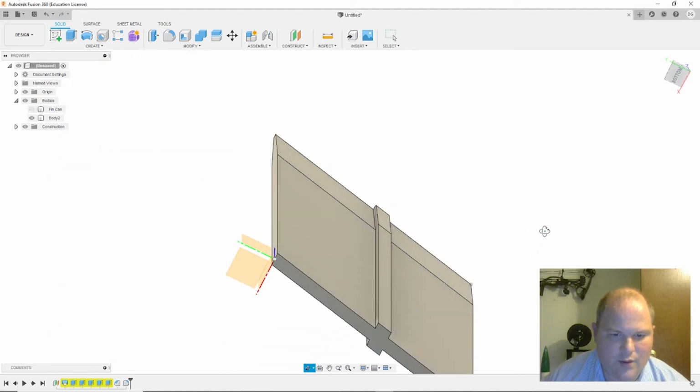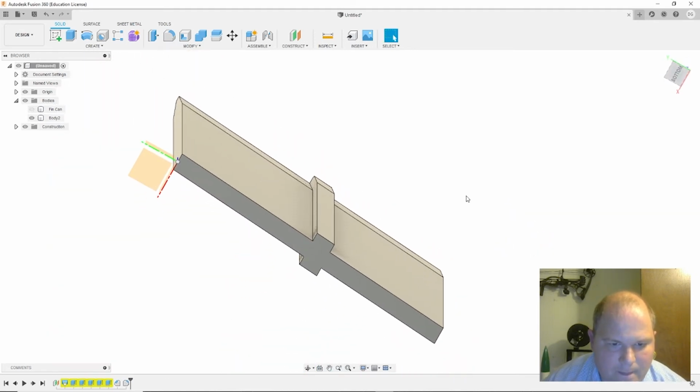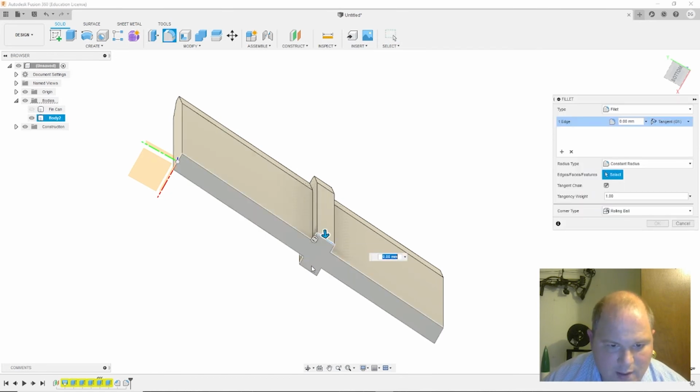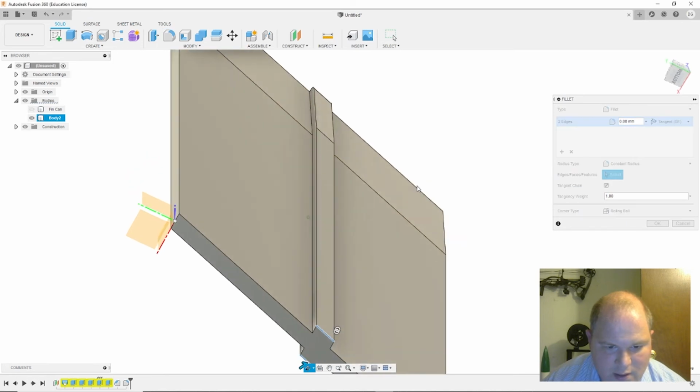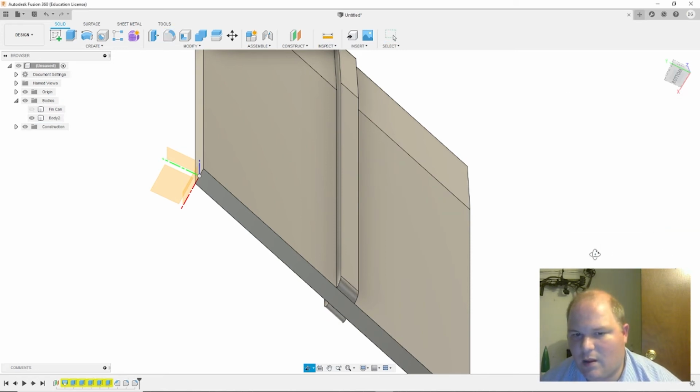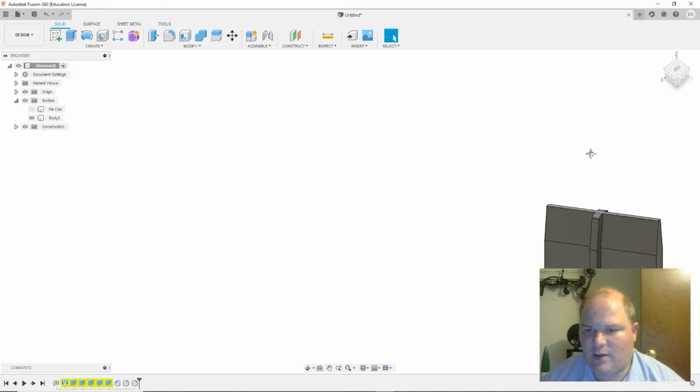I'm going to look at the rear end of the fin now, and once again use the fillet tool and select these corners, and then we're going to do the same thing and try to get as close as we can. Let's try 0.8. That might work. Yep, 0.8 is good. And there we have our completed fin.